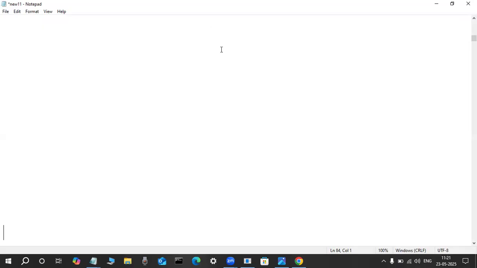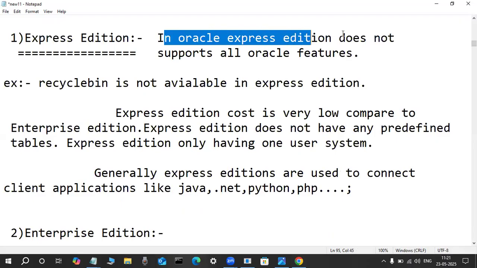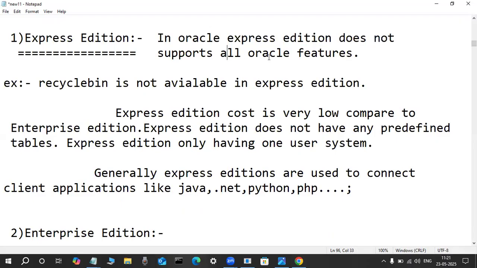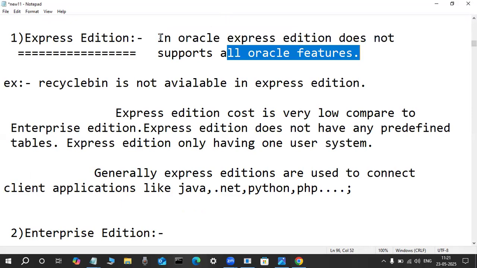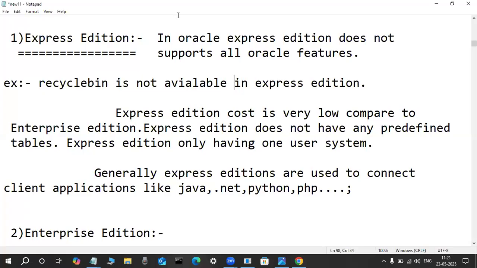That's why we always learn through the Enterprise edition. But unfortunately, observe here, Express edition has only one user. What is that user? System is the user. Now check it out. In Oracle, Express edition does not support all Oracle features. Suppose the recycle bin is a feature, same like the Windows recycle bin. That is available in Enterprise edition, but in Express edition that is not there. There are so many features, but I'm writing one of them for future reading purposes.